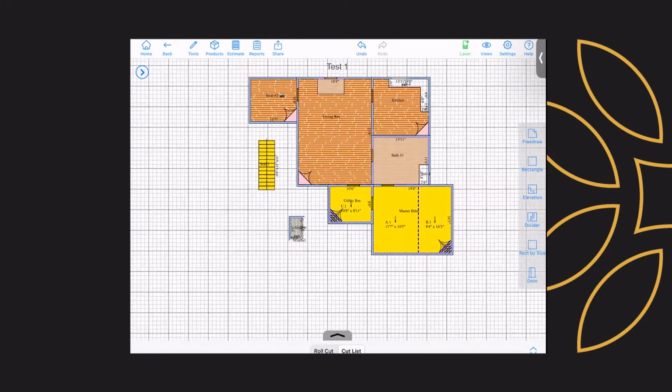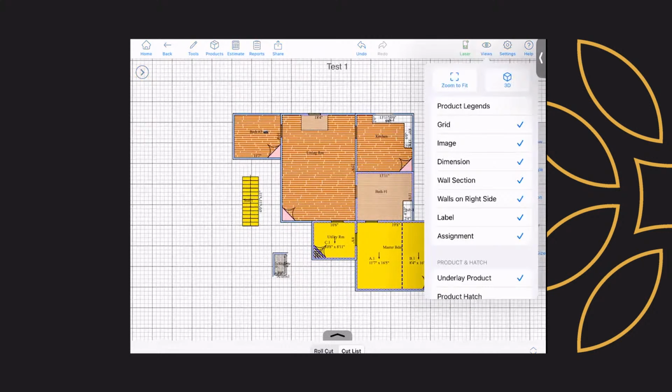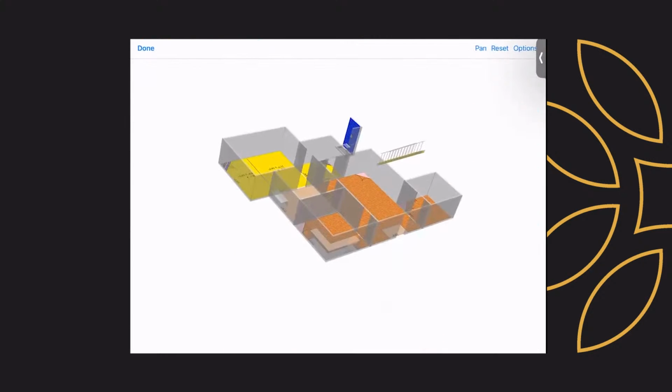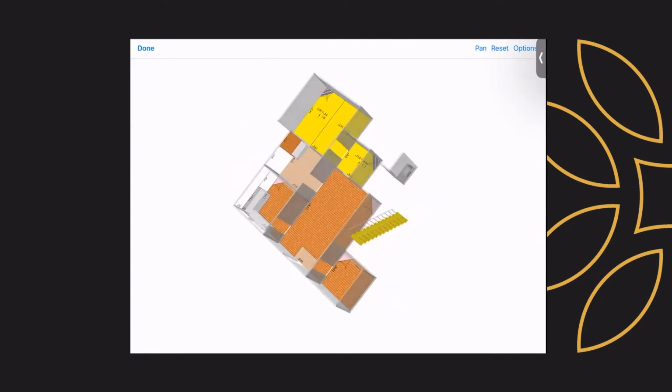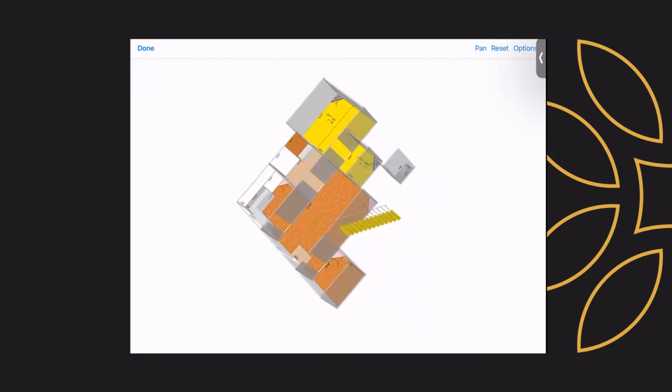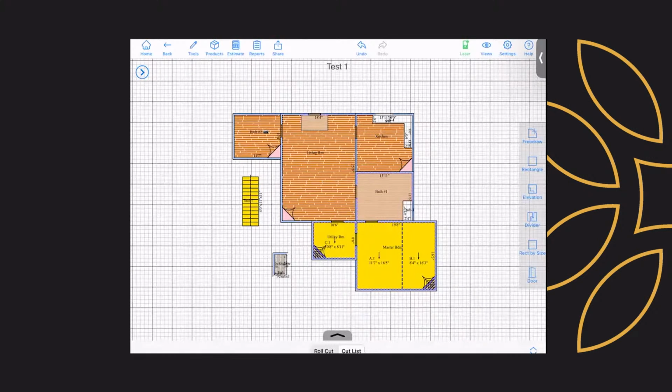Now, let's do a 3D image, go into view of the whole job. There's the whole project, stairs, there's that shower, flooring, doors, windows, everything's in place. Now, once I've done that, I've got everything to scale, all of my material is in place and it's ready to go. Now I'm going to go to reports.